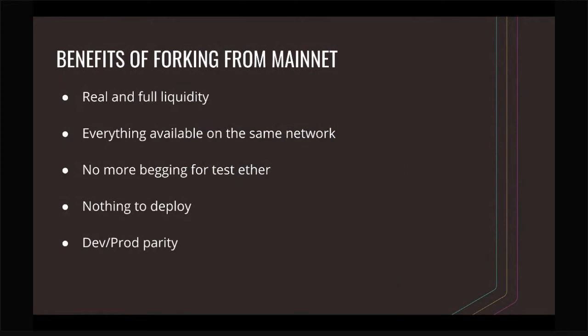And of course, there's also no more begging for test ether. It's just like a normal Ganache test chain. You can issue yourself like 1,000 ether if you want. It's quite easy, very simple. There's nothing to deploy. So basically, you spin this up and you have access to ENS, you have Compound, you have Maker, Uniswap V1, V2, everything that you really want.